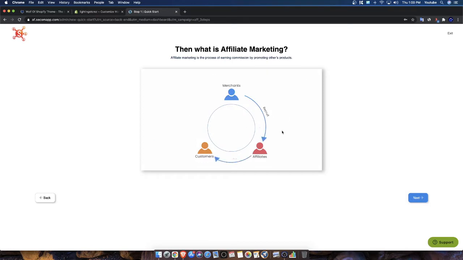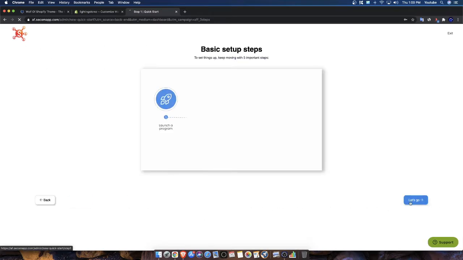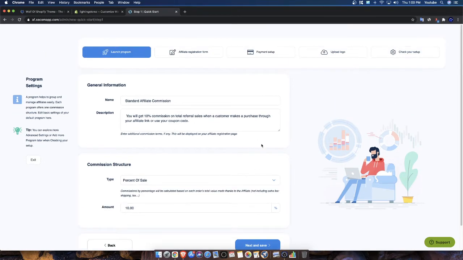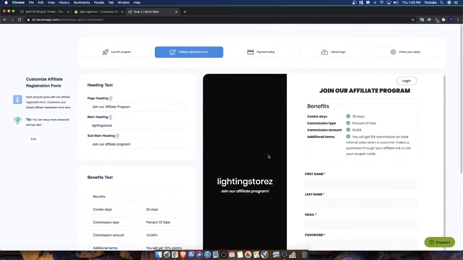And basically, what an affiliate tool does, guys, for those who don't know, is allow people to essentially sign up to promote your products, okay? And so if you're going to engage in influencer marketing, this is going to matter. So let's go ahead and hit next and save here.